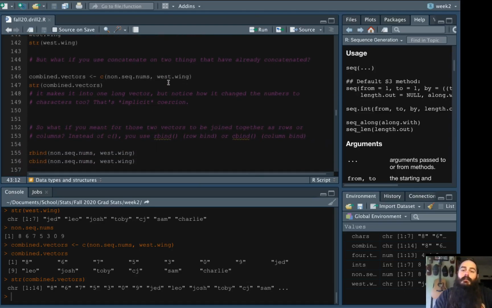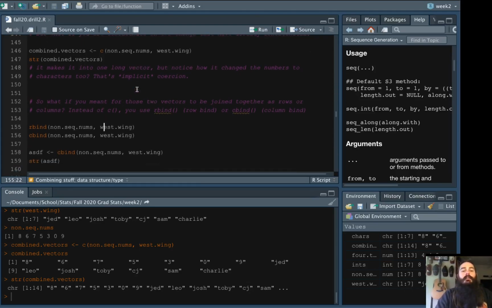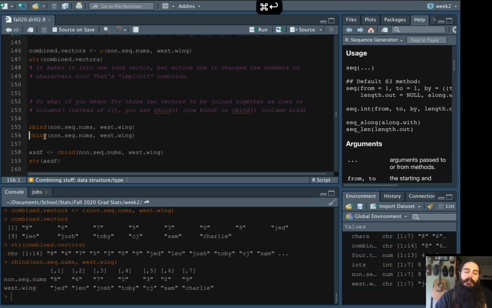But what if you wanted to make this into, instead of one long vector, you were trying to stack it to make it into either 2 rows on top of each other or 2 columns side by side? That's when we would use, or one possibility is rbind or cbind, which is row bind and column bind. So if we run rbind with non-seq nums and West Wings, what we're doing is we're telling it, take these 2 vectors, but make them into rows and then combine them together one on top of the other. So when we run this command, that's what we'll see.